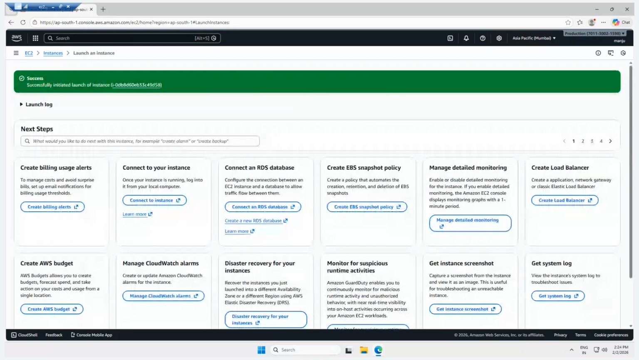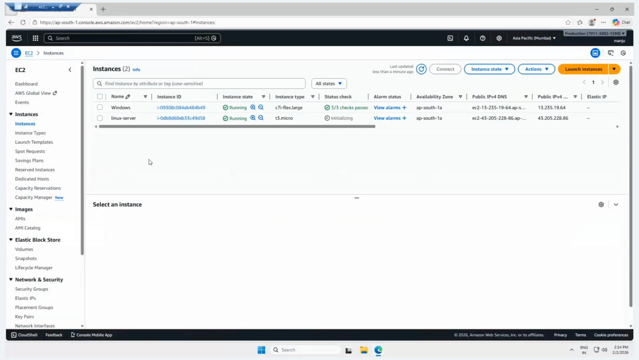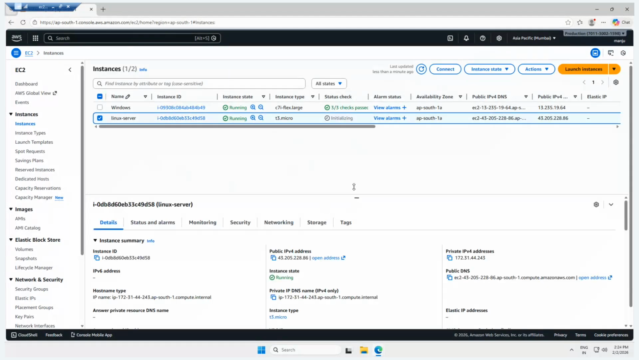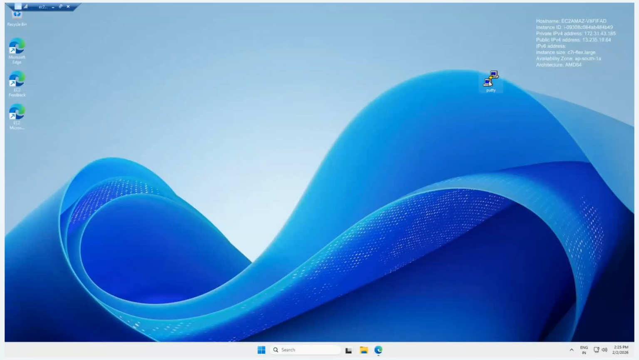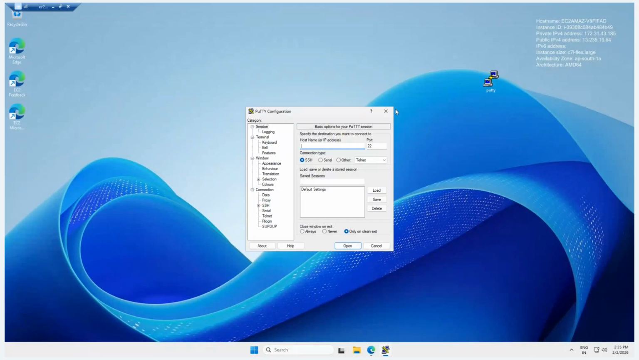So now we have created a Linux EC2 instance with Linux operating system. So now we wait for instance state to become running. So I will refresh this one. So now the Linux server is being booted. So meanwhile, we need a PuTTY to connect this Linux server. So I have already downloaded the PuTTY exe file here. Let me double click and open this PuTTY.